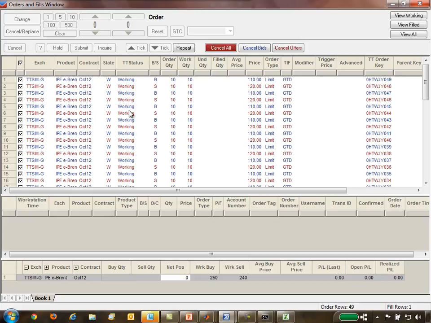I set them outside the bounds of the current simulation parameters for the eBrent parameter that's in the TT simulator. It's running about 113, 114 prices at the moment, so these will not be filled, but we'll talk about this more later and show you that. Right now you can see that it is updating with new working orders. They're updating every time the signal changes.